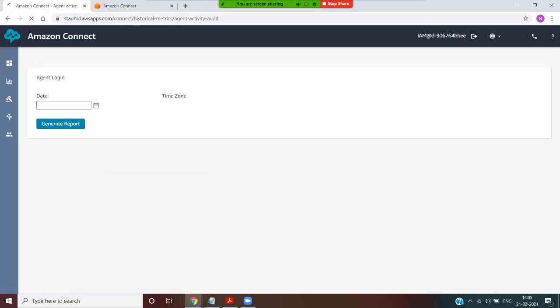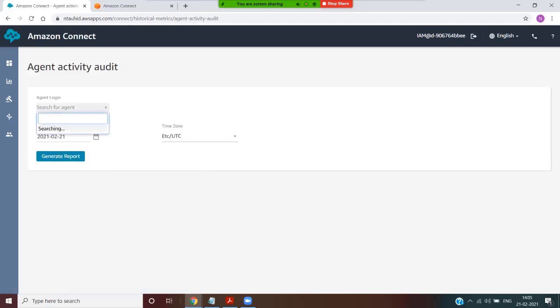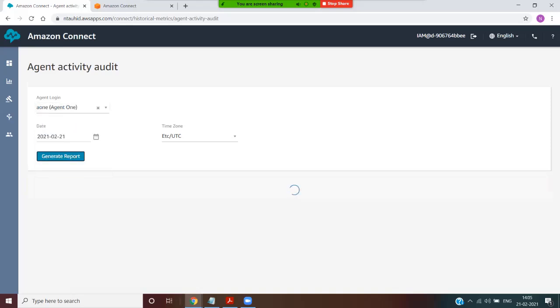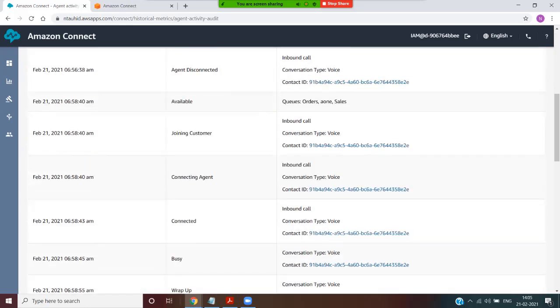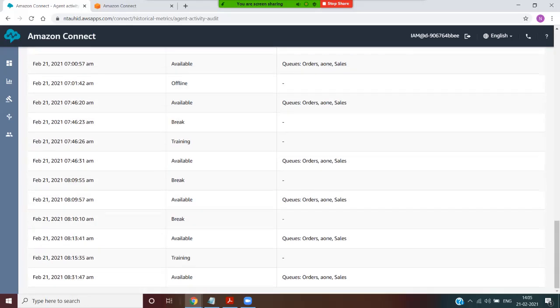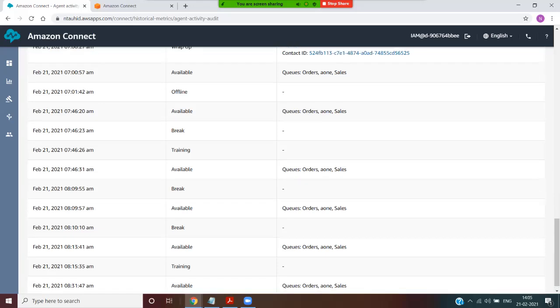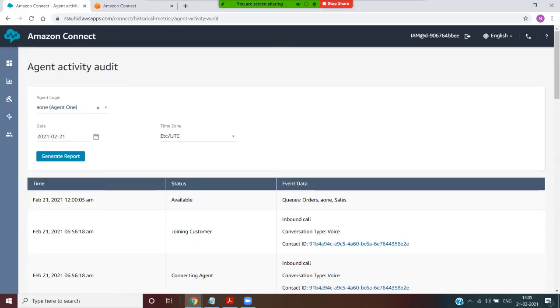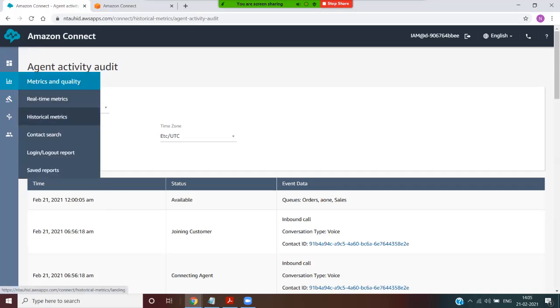Agent activity audit. And you could do it like this as well. So what is my second agent doing really? Let's generate the report. So, no record found. So it's not doing anything actually. Or what's my number one agent doing? Okay, he's done quite a lot of activity. So I see that there's a lot of activity: available, training, break, connected. There are so many things that I see for this agent under historical metrics.